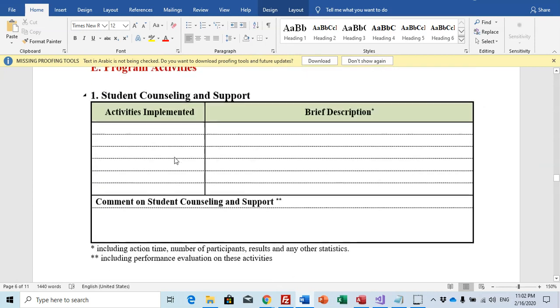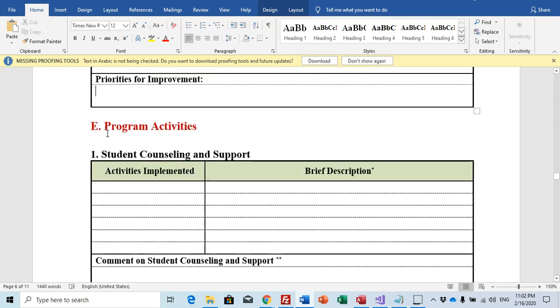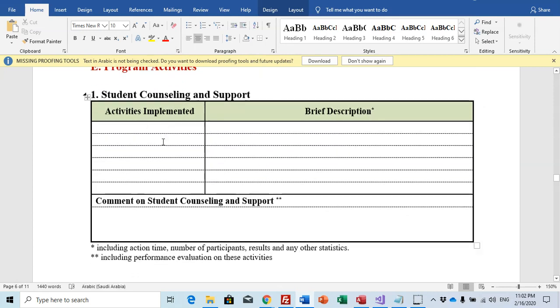Program activities. Now, regarding this section, the program activities related to student counseling and support. The activities implemented, I think this is easy. Every program in the beginning of the year organizes some activities for students for advising, academic advising. For example, advising day or advising week or something. Here you should write activities implemented, or distributing students over instructors, or making new forms, or anything.